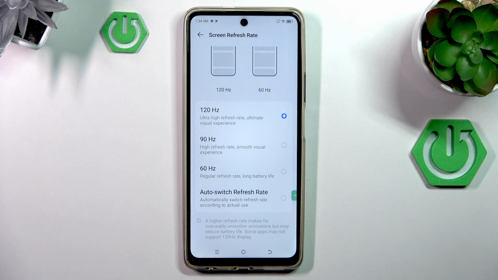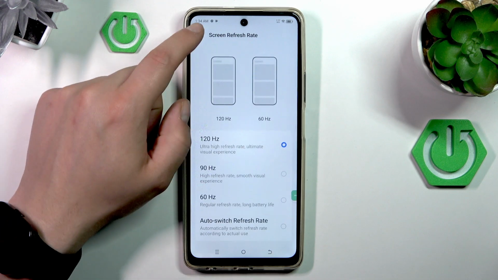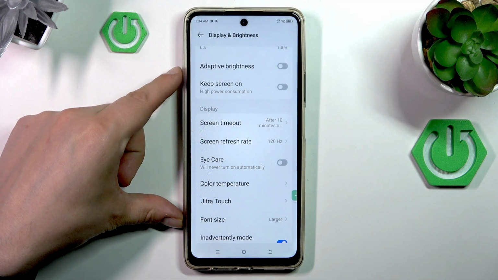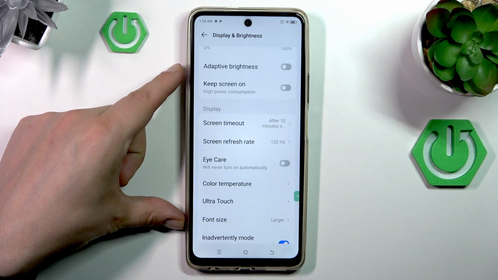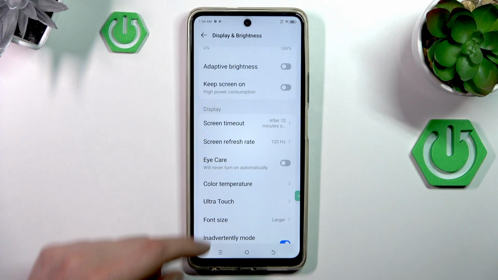So for me the best option is 120 Hz because it gives me the ultra high refresh rate, the ultimate visual experience. Of course, the higher refresh rate, this is better, smoother animations, but it will reduce battery life, so you have to be aware of that. And that was the most important thing, but I'm gonna show you the other options.